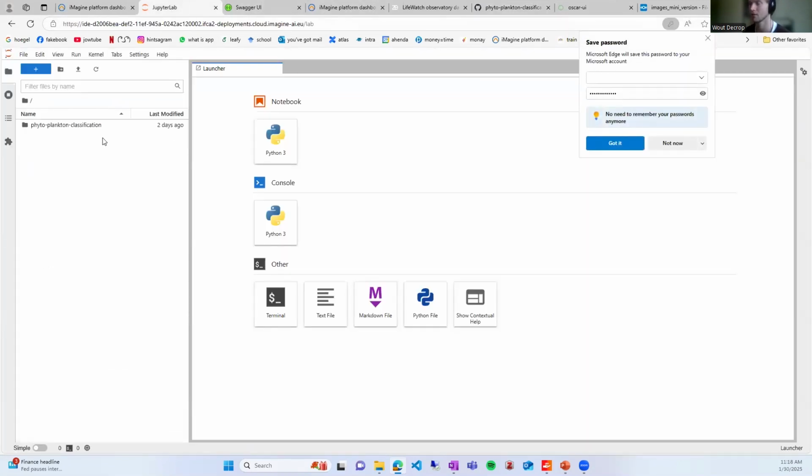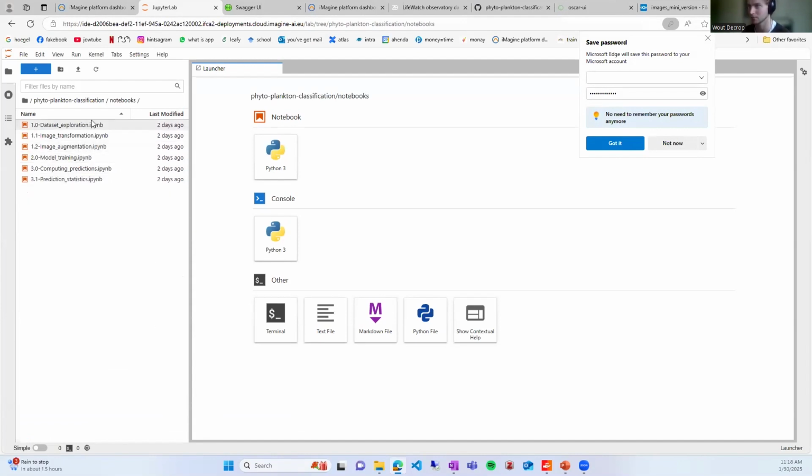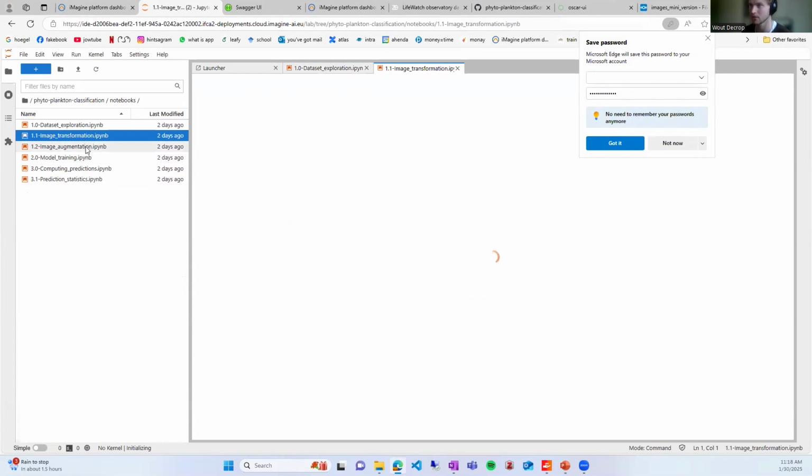Now I prefer this way of going about this because then you get access to the whole GitHub page with all the notebooks and everything inside. So there's two important folders here. One is here, the notebooks. I'll open all of them.